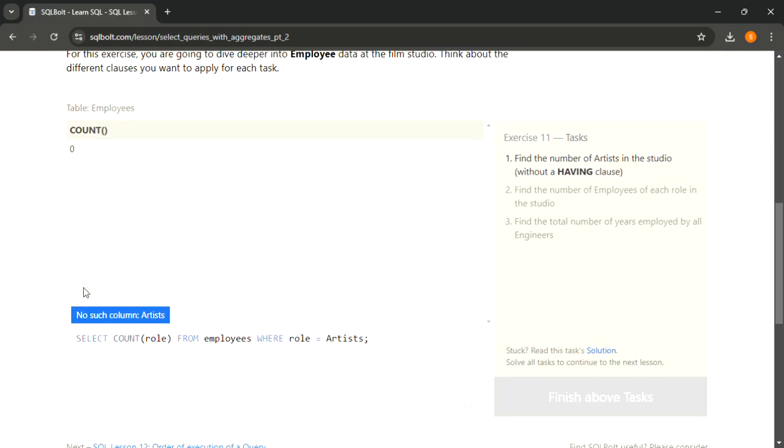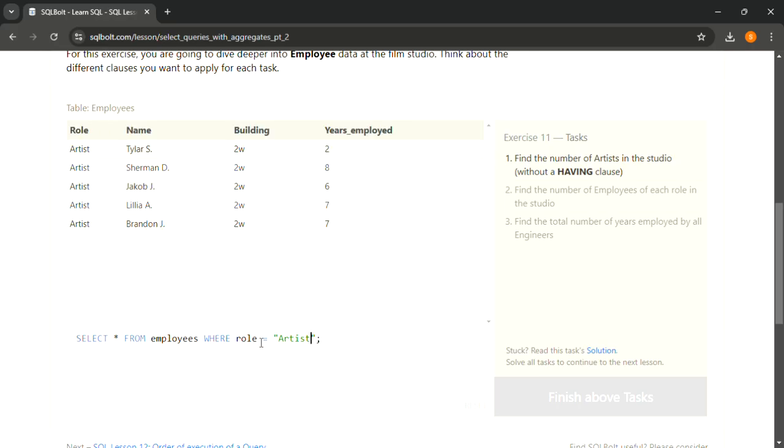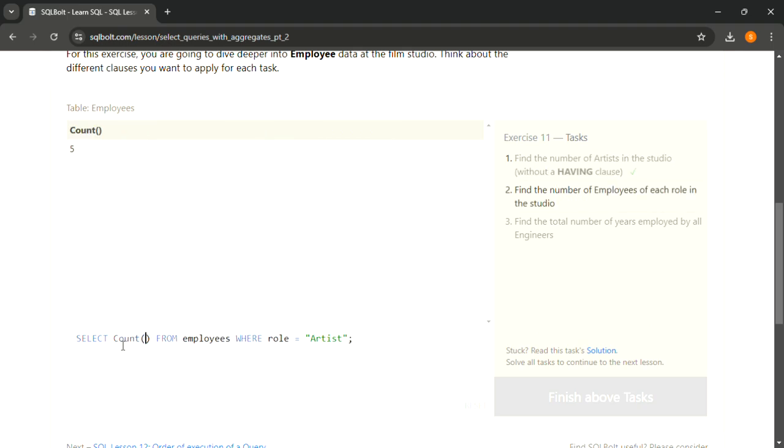Why is it 0? Select all where row equals artists. There is no such column as artists. I see. Same mistake. There is no artists. Yeah, then we count. Count what? Just count it.